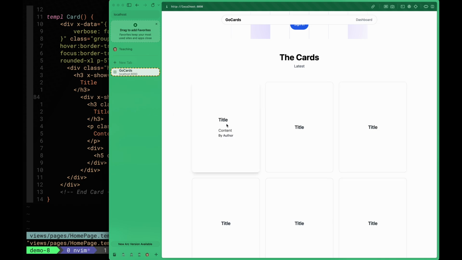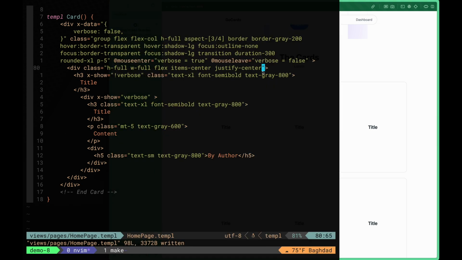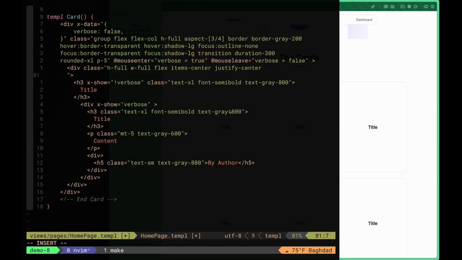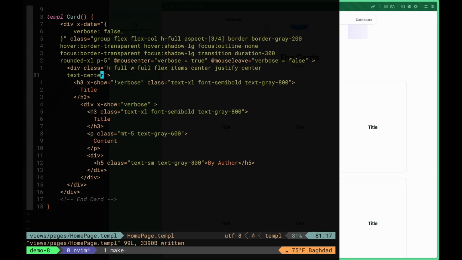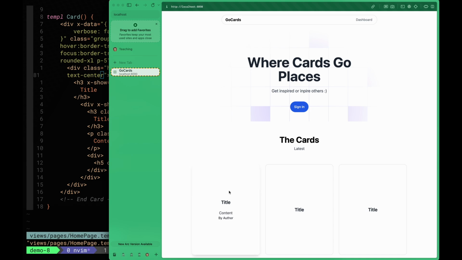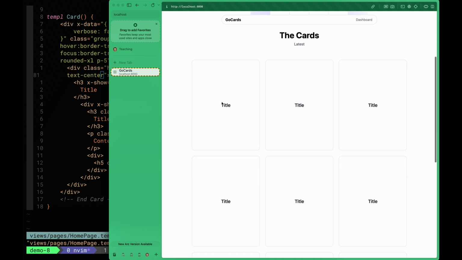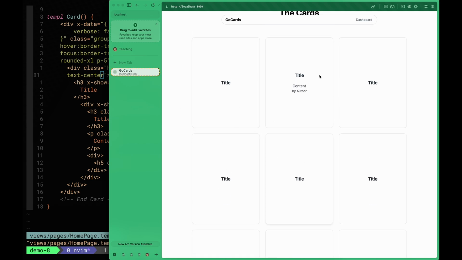Now we would also need to probably center the text. To do that, you simply go ahead in the main component right here, and we add the class text-center. It will center our text in the middle of each card. Okay, awesome. So next would be to fetch the actual content from the database and show it inside the cards.